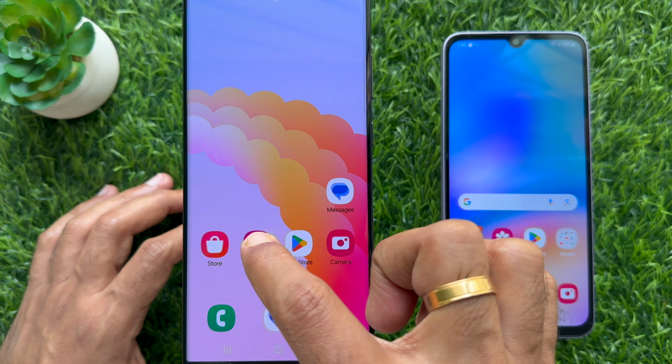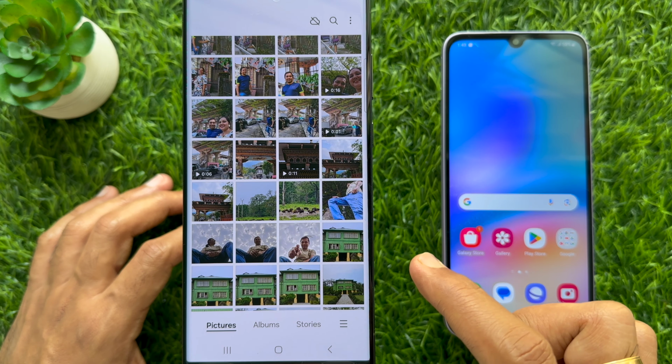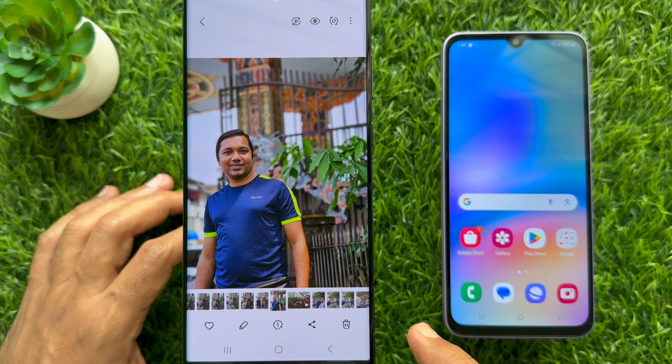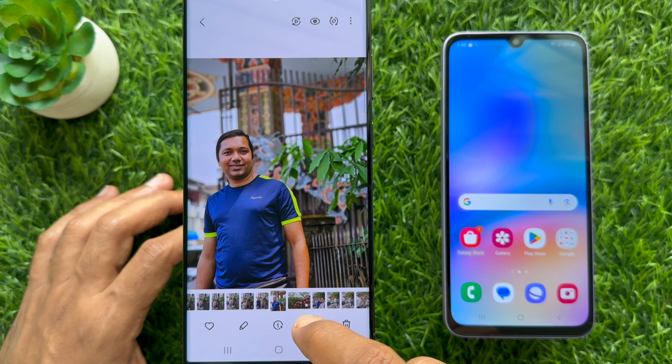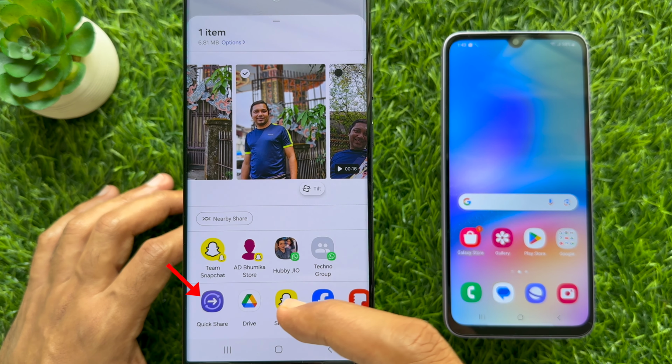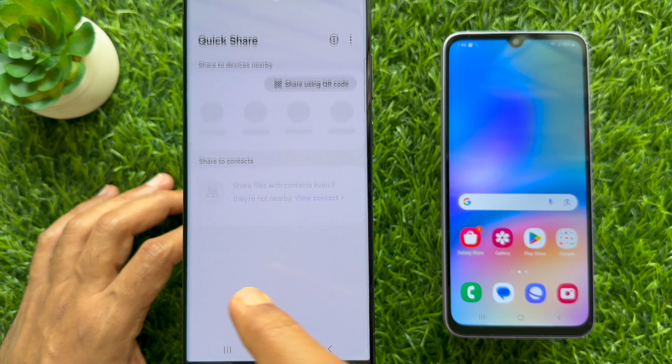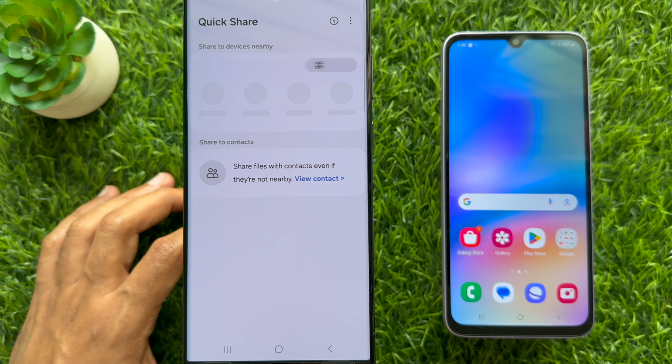First, open the Gallery app and select the image you want to share. Then tap the share button from the bottom of the screen. Tap Quick Share. Share to devices nearby.